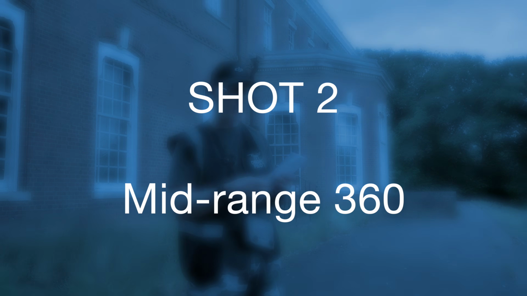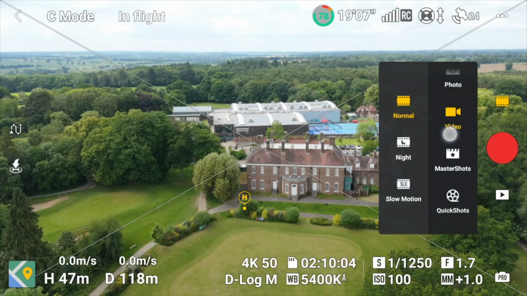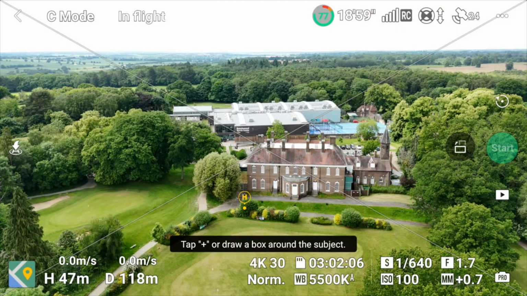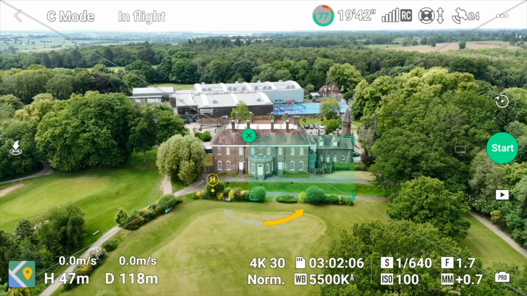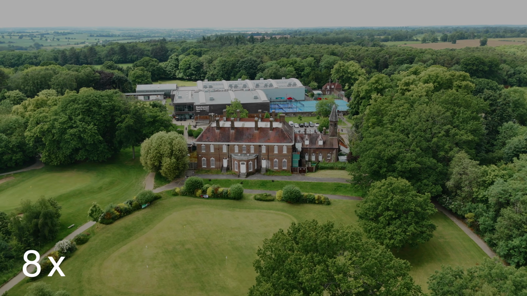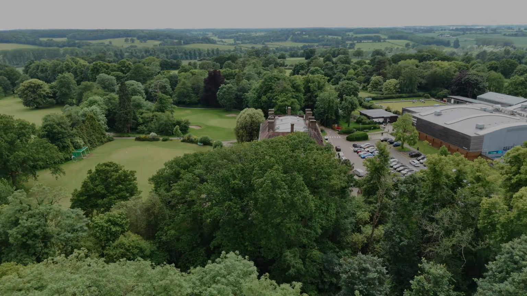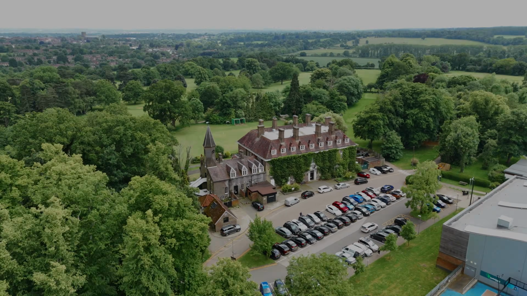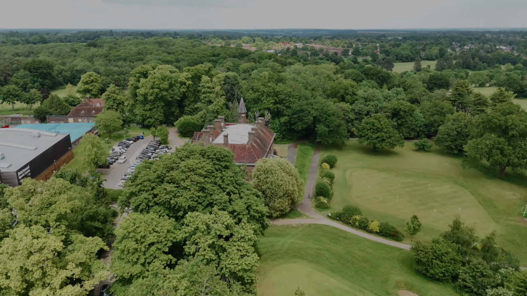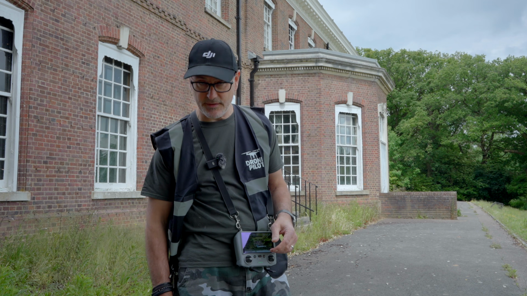So we just need to go to our list. Second shot is a mid-range 360. Now you can use your quick shots for this to save time. And that's off, and that'll just get that shot for us. And that's that shot completed. It'll just be processing that.